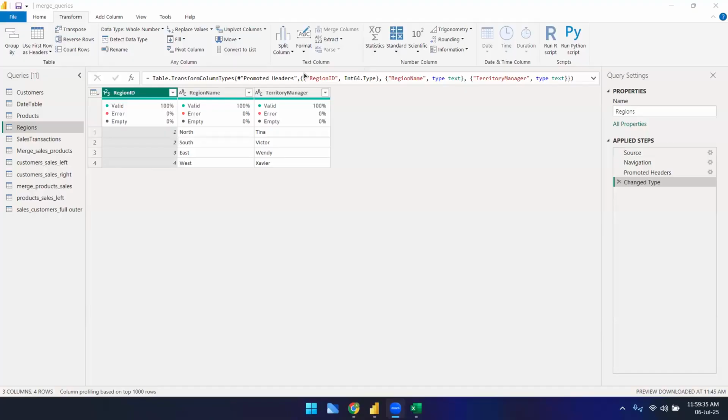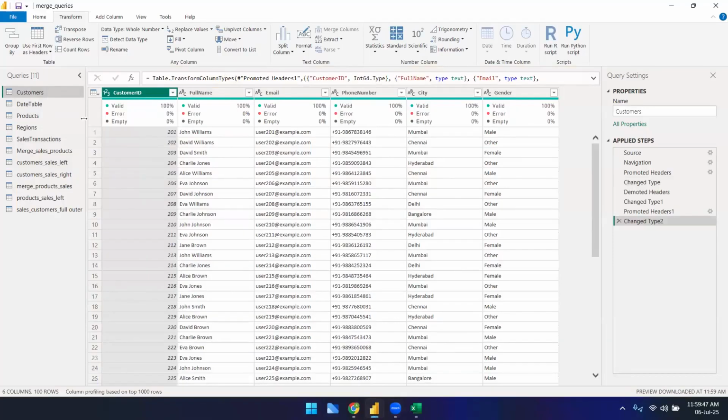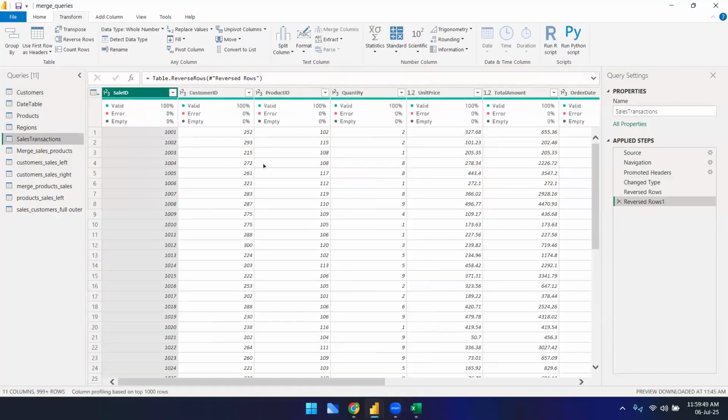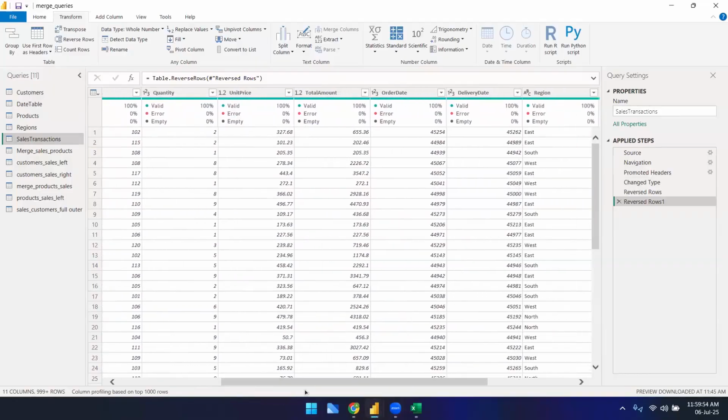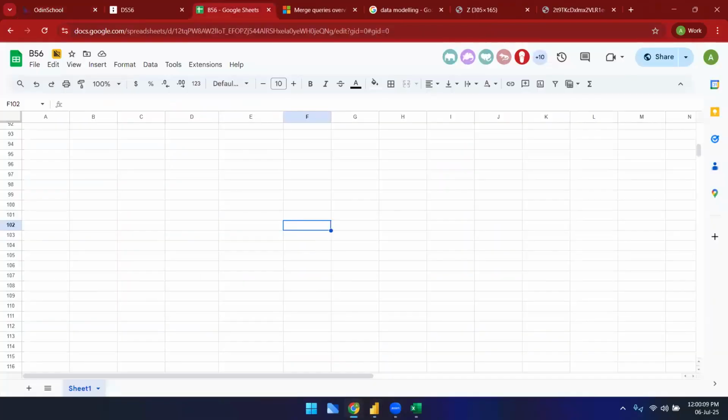Okay, now let's proceed. Shall I move to the next topic? You have data types now. This is very important, by the way. If you look at the sales transactions table, do you see there is an order date column? Shouldn't it be dates? I'll tell you what the different data types are, and then we'll go and work on it.